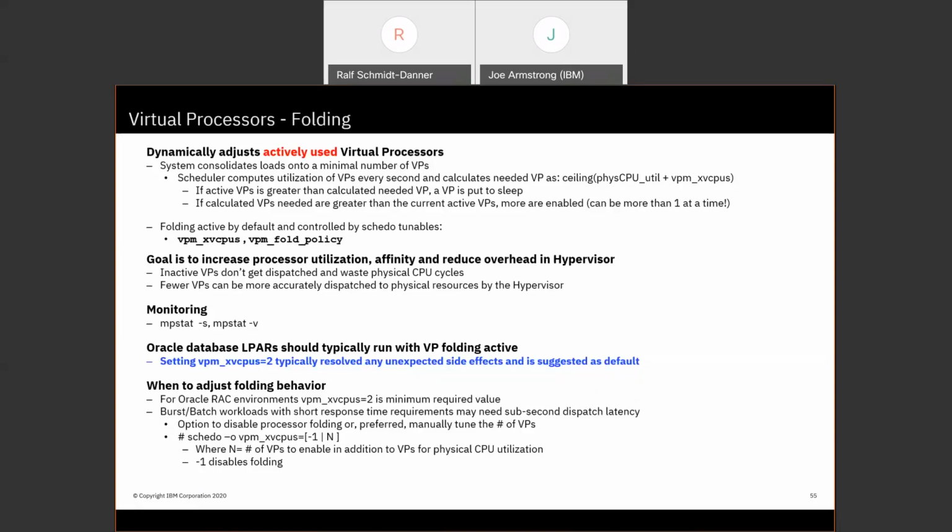In the context of an Oracle database, I typically suggest telling AIX to keep one or two more virtual processors unfolded than you calculated, and that typically resolves the issues I've seen caused by CPU folding. The parameter used is vpm_xvcpus. It's an AIX schedo tool.